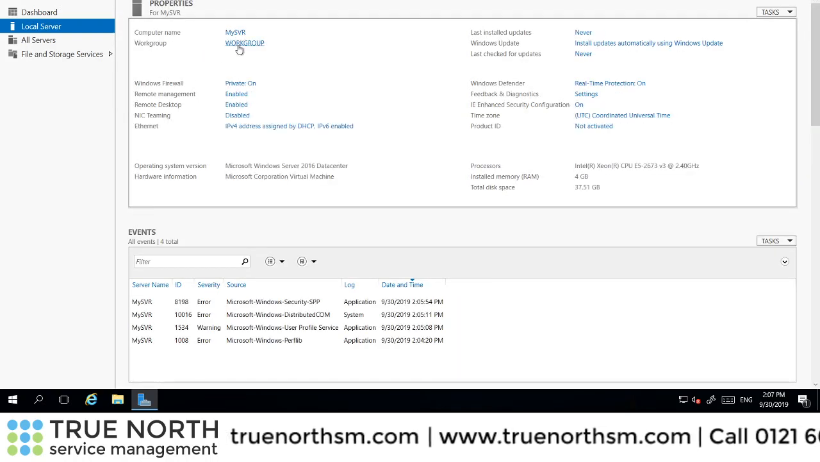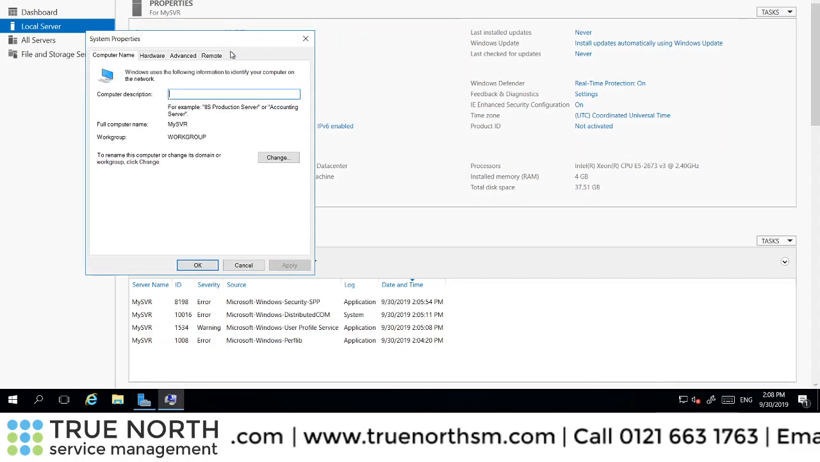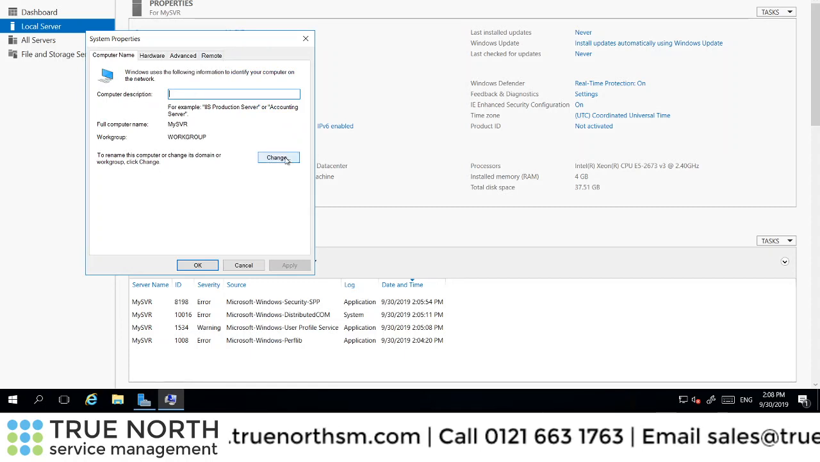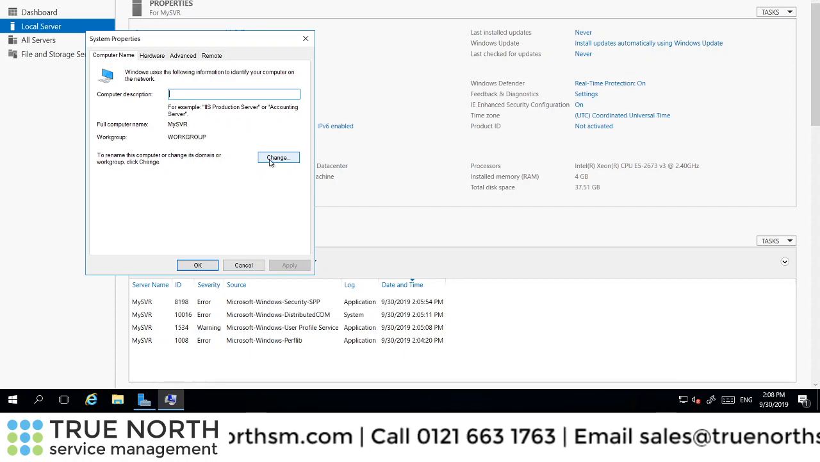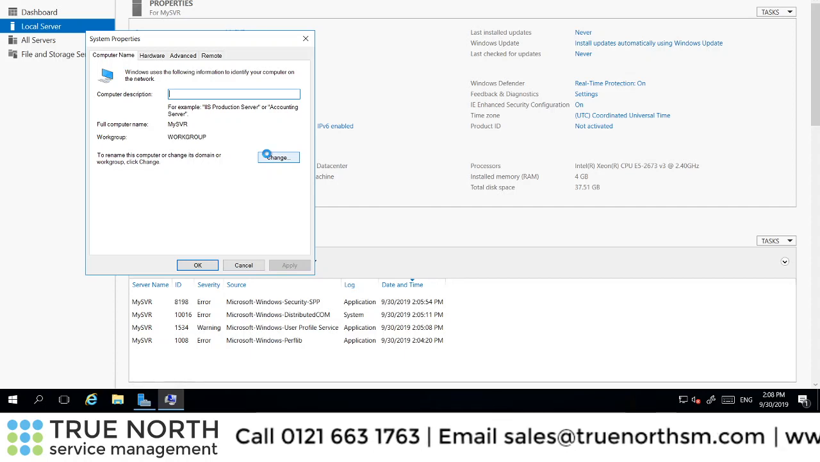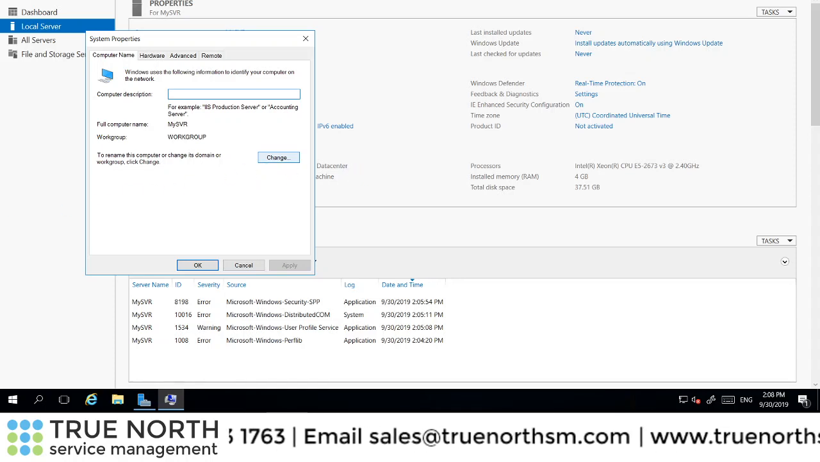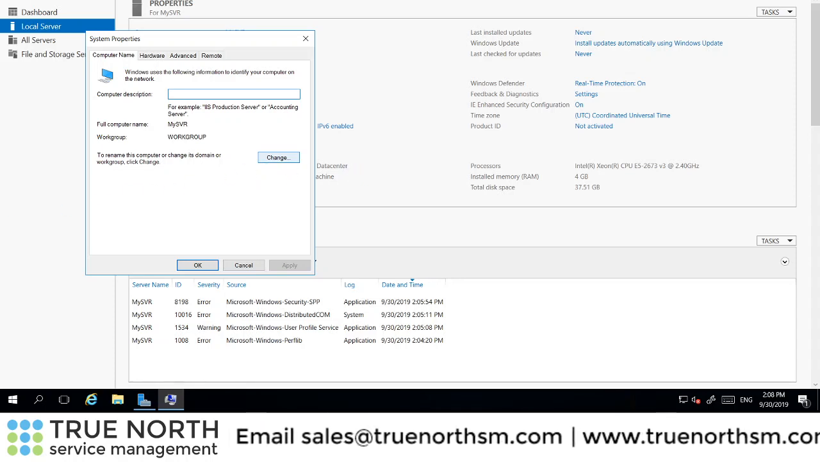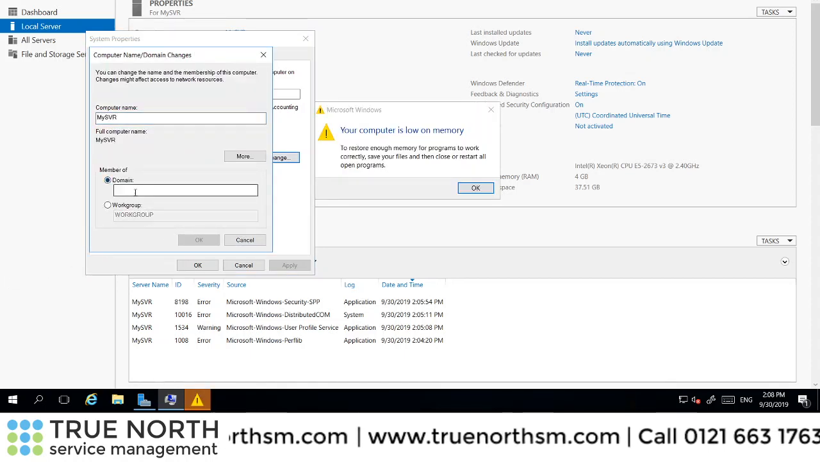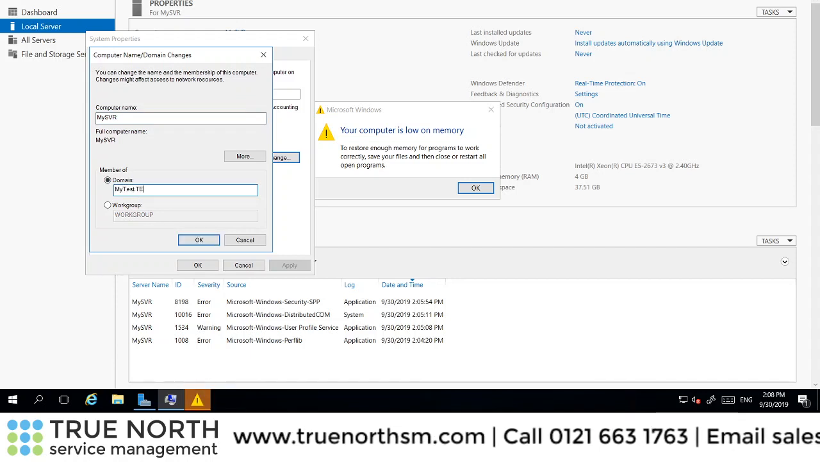So at the moment you can see it's currently connected to its own workgroup. So we'll click on the link and then click on change, and then when we click on change it's going to open up a window and ask us where we want this to join. So at this stage I'm going to click and get it to join the my test domain, mytest.test.